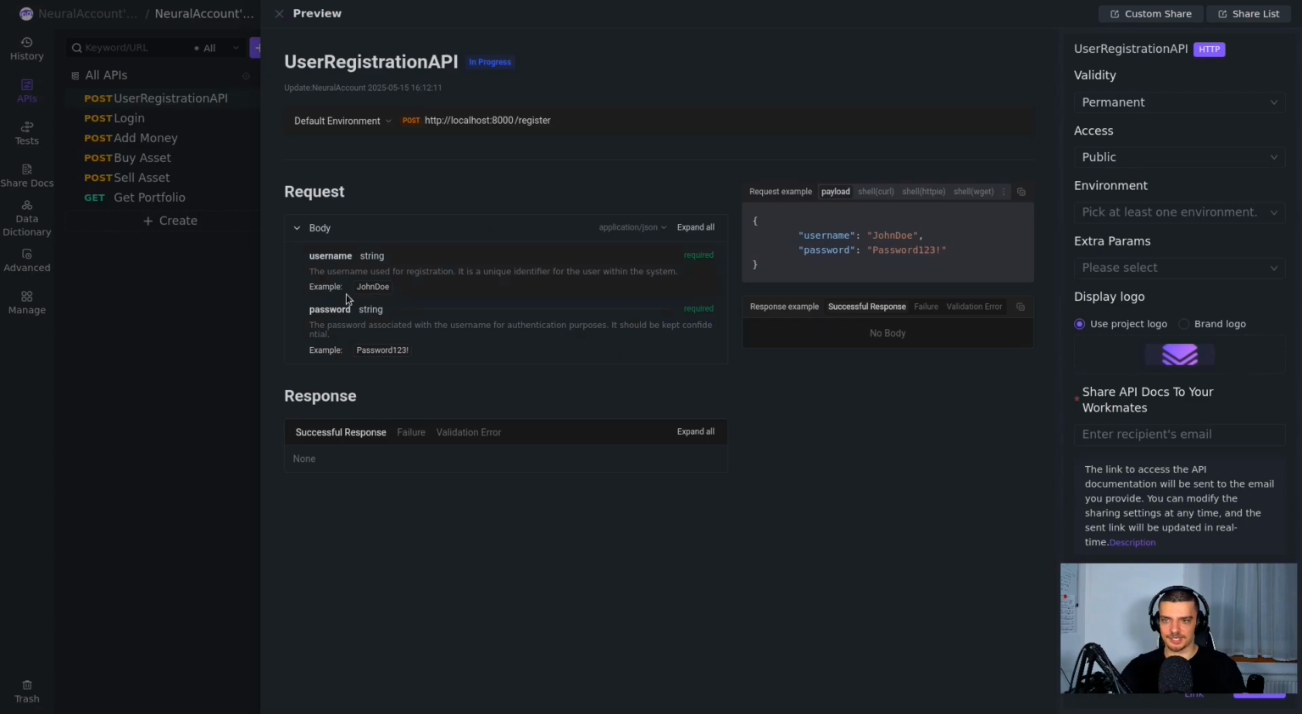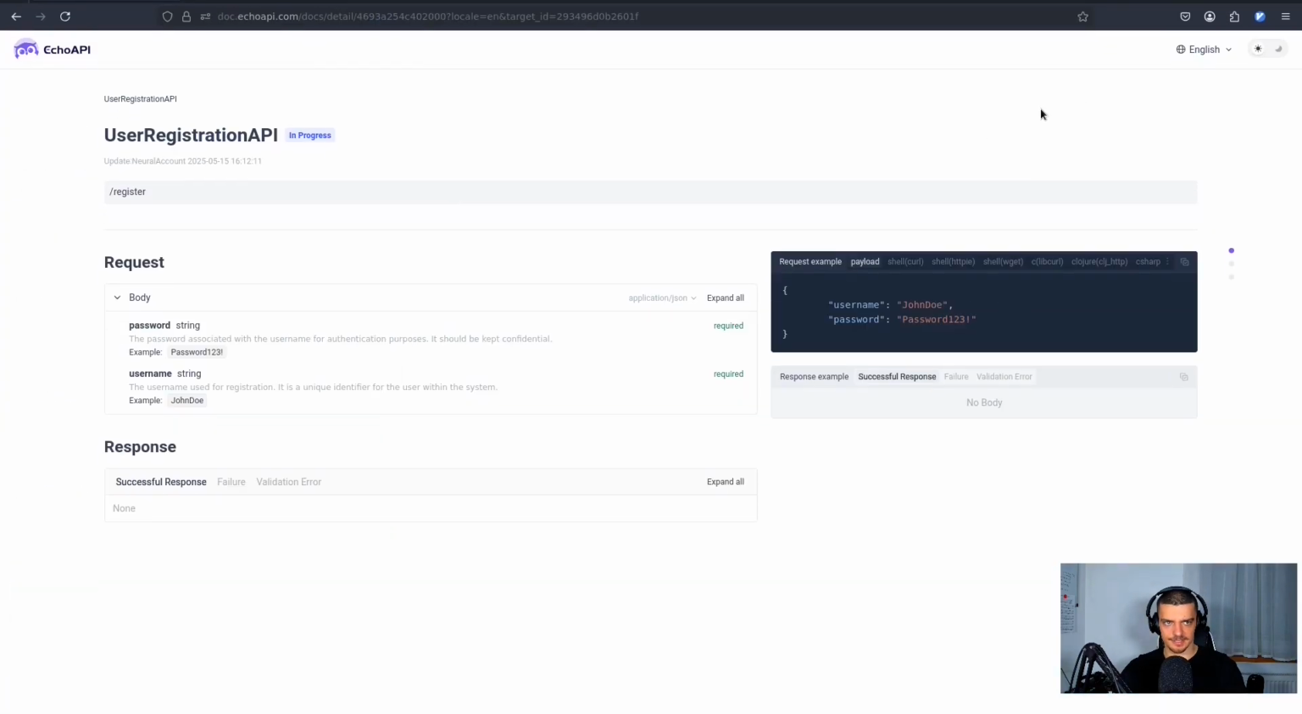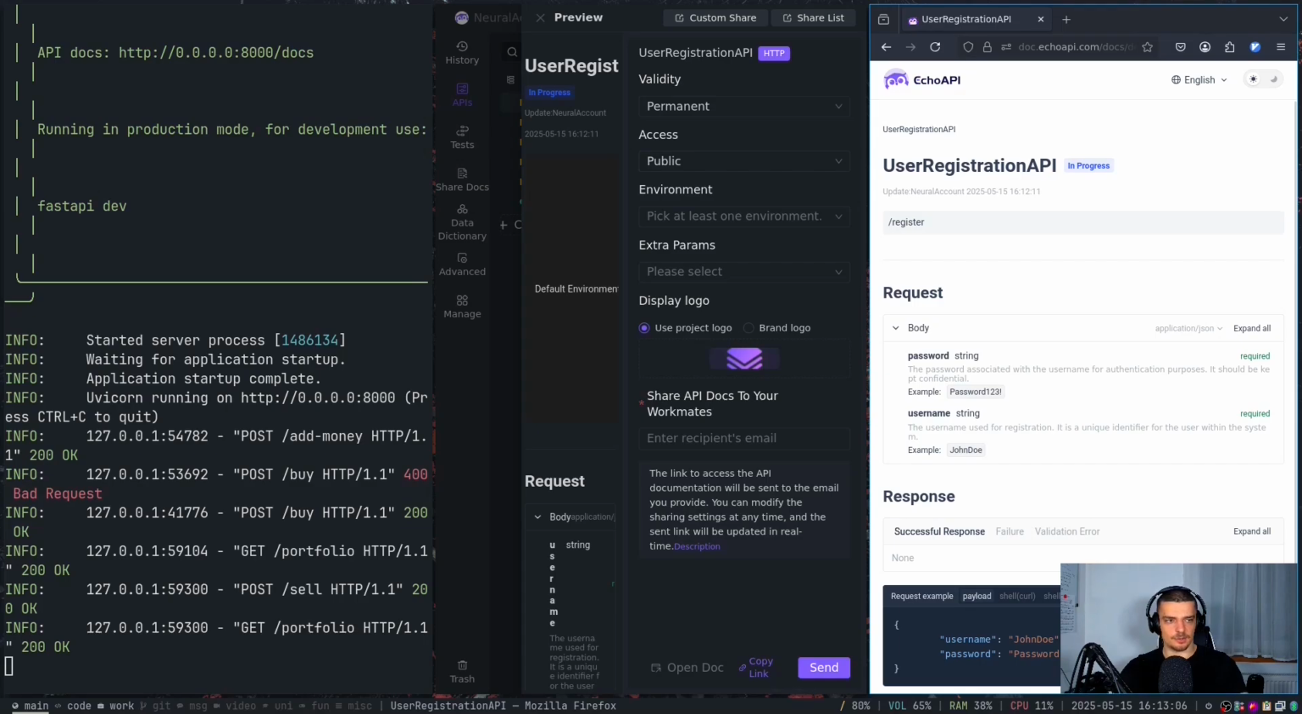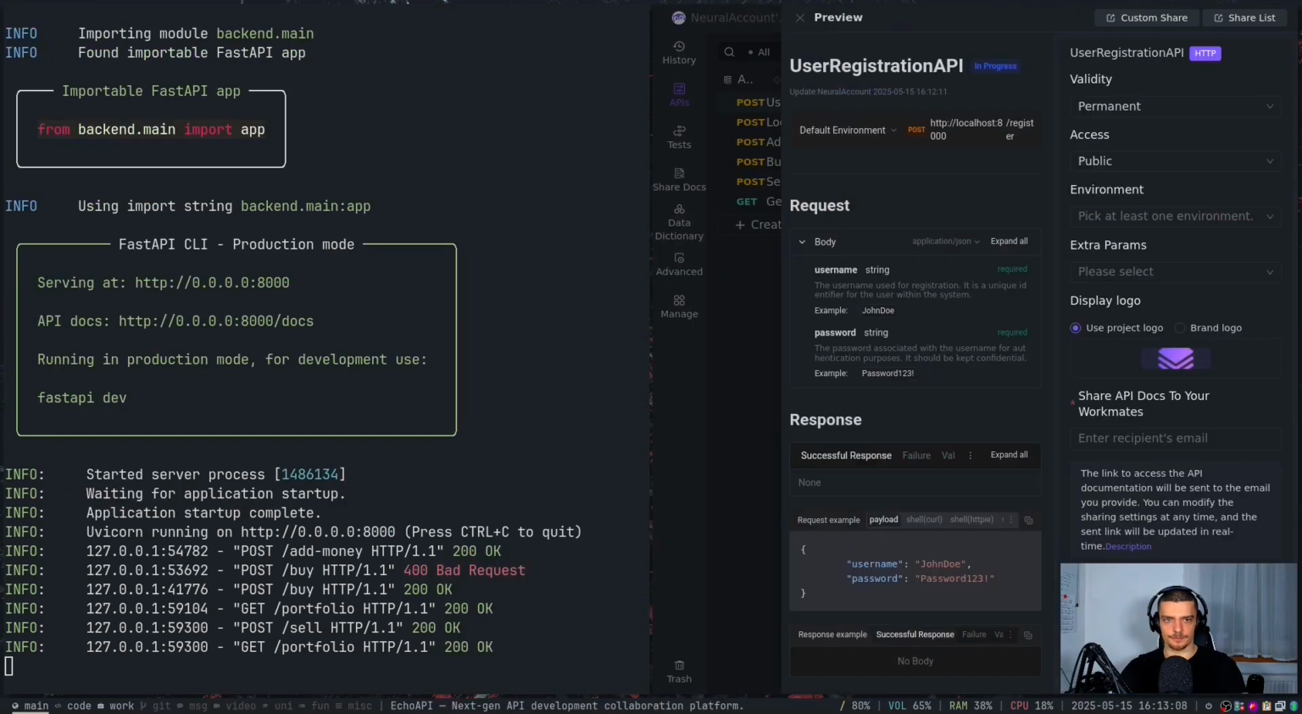That is the documentation. You can see username string, password string, what it looks like. I can of course manually adjust stuff here. I can use a logo and so on, and then I can just open the documentation, export it, share it to people, whatever I want to do. In this case now it looks like this. There you go. That is my exported documentation. You can do that easily with EchoAPI. You can add your own logo and so on, but that is a quite nice tool.